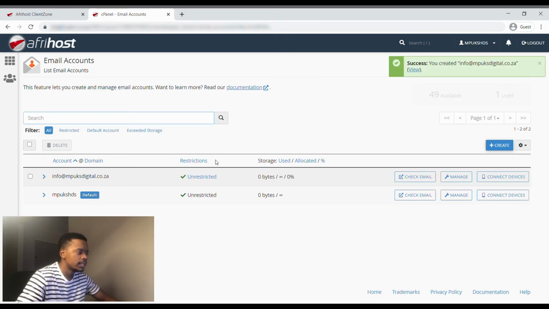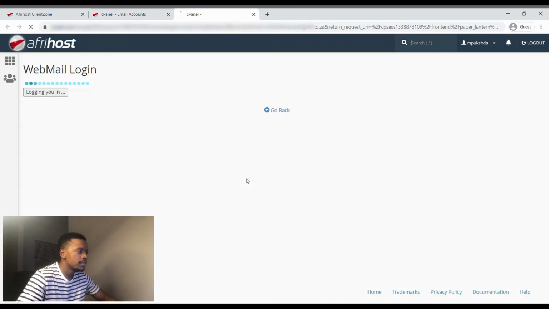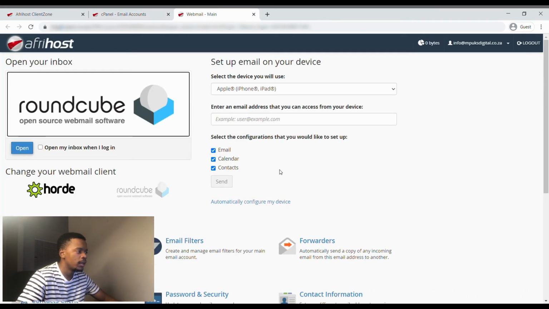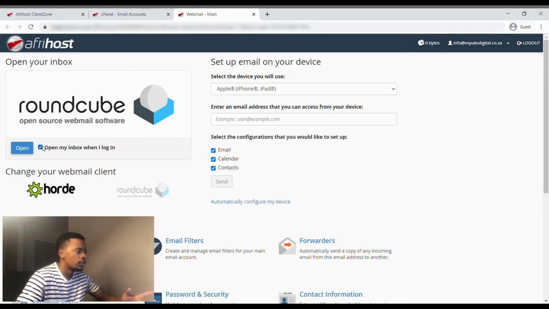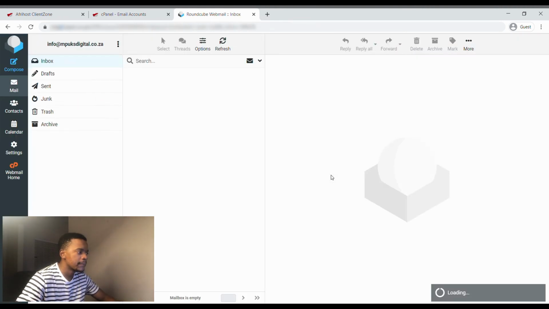Great. Right, so it has been created, info at Books Digital. And we can check mail. Basically, this is if you do want to check your mail online using this. And you can just use this Roundcube webmail. But we're gonna link it to your Gmail, so you don't have to worry about logging into this page all the time, right? And open. So as you can see, your email is saved, created, and that's about it to create it.